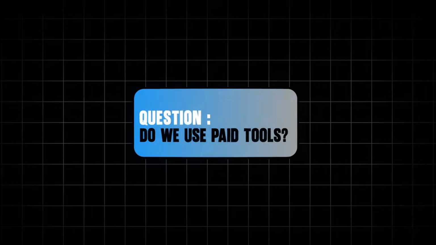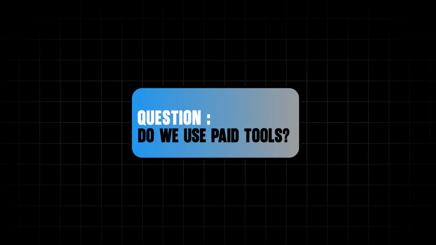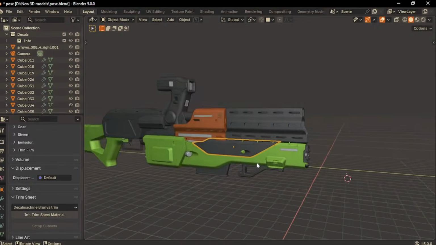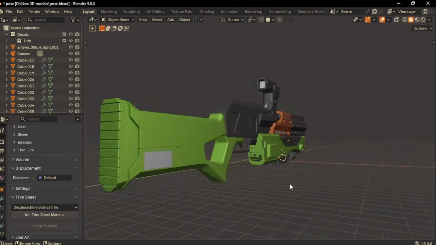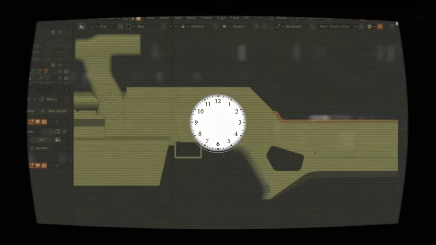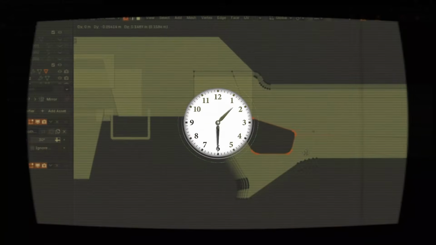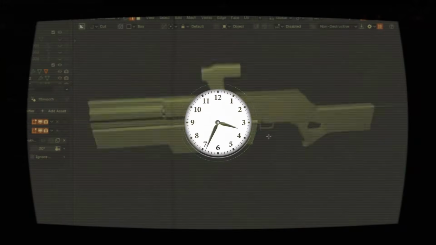Next, the question. Do we use paid tools in this course? Yes, of course. For modeling, we mainly use Box Cutter, Hard Ops, and Machin3tools. That is exactly why we can complete this entire program in just 3 hours.